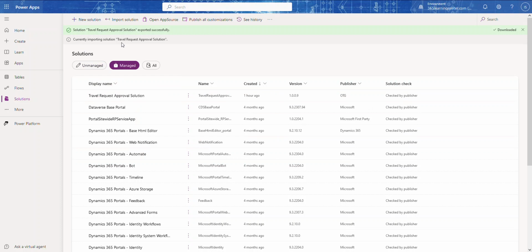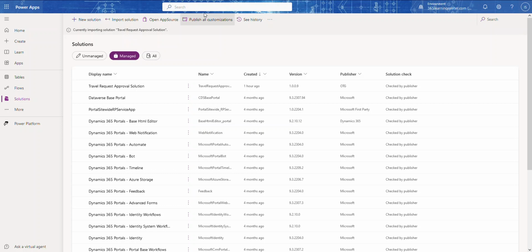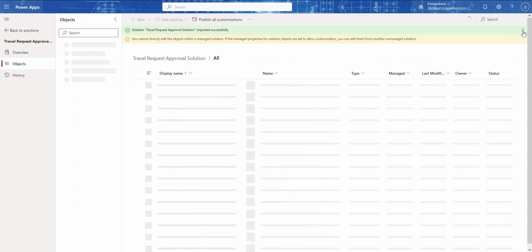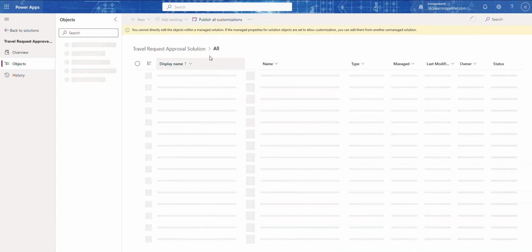So it says currently importing solution travel request solution. Let me delete this downloaded one and let's just wait for this. I'm going to come back to you. All right, as you can see, solution travel request imported successfully with warnings. I can go check out the log if I need to, but I'm not going to. As you can see right here, it's there, 2 minutes ago. Let's go and test this out. Let me delete this, I don't need these messages anymore. So let's wait for all this to generate.